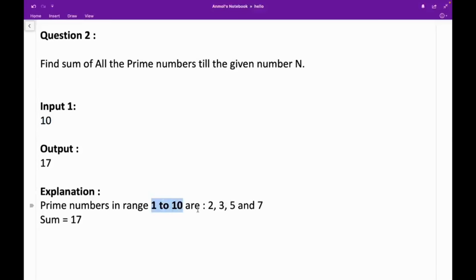From the range 1 to 10, the prime numbers are 2, 3, 5 and 7, and their sum is 17. So we are simply returning 17 from this particular function. This was the gist of the question that was asked today. I hope the question is clear to you. Simply n will be given to you. From 1 to n, you have to find all the prime numbers, and give their sum as the output of that function.